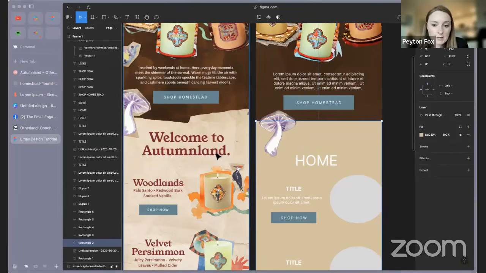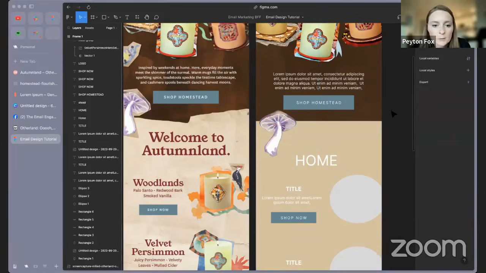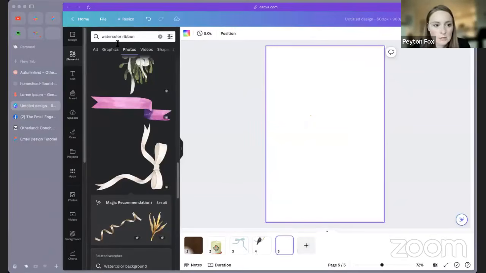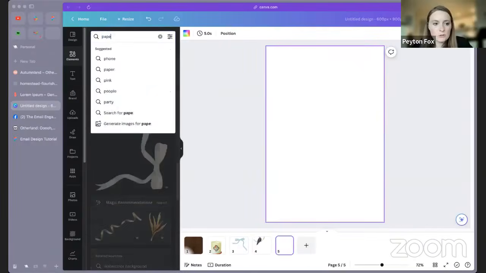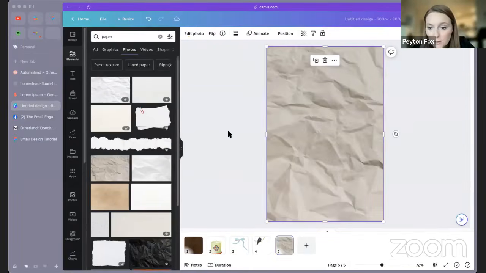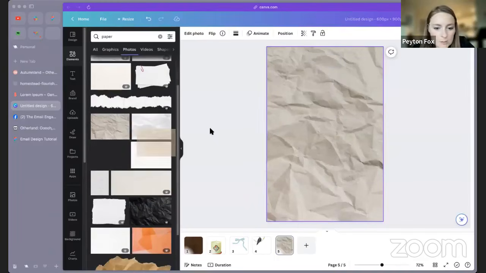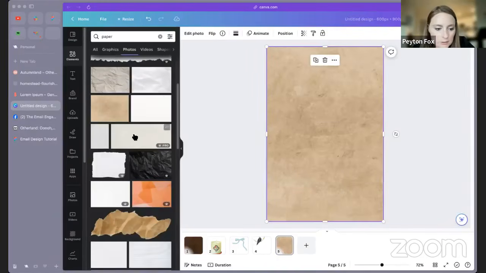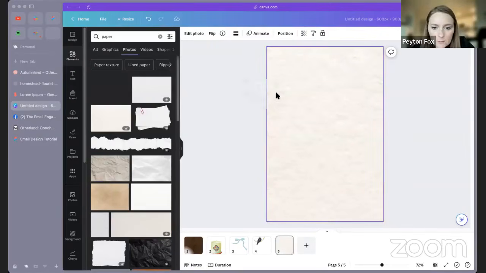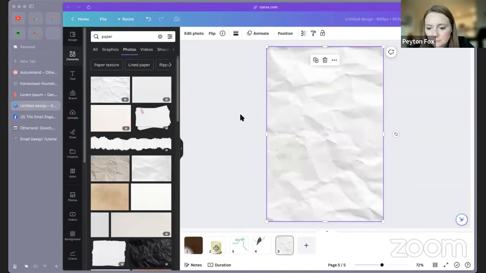Here we have some paper texture. So paper texture, great. What I would love to do is first get the paper texture. So we're going to come in here, Elements, and we're going to do paper and see if we can get our paper texture that we want. That is a bit too... now I'm searching for the perfect paper.